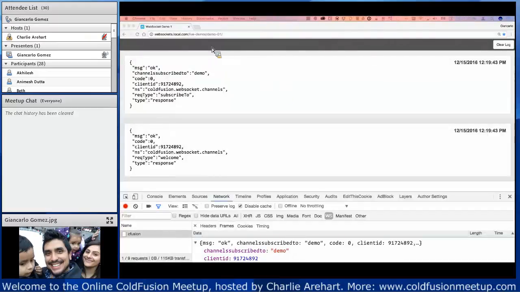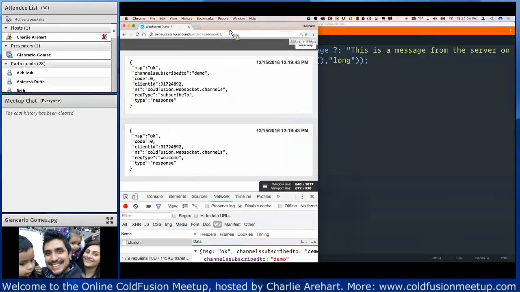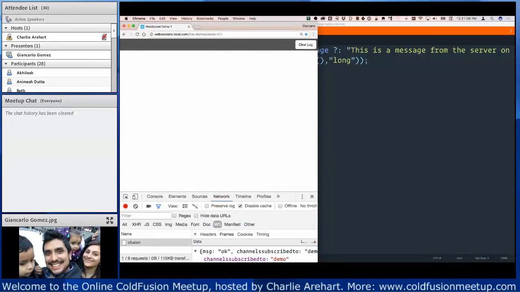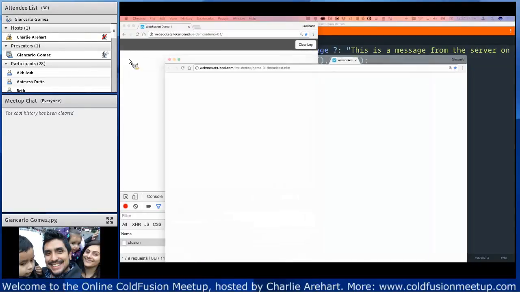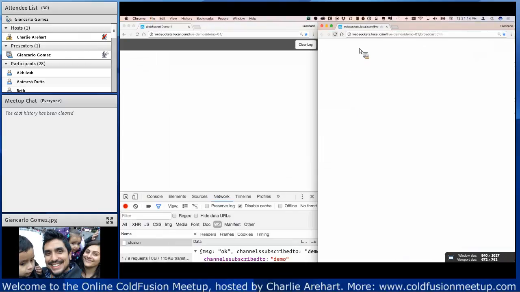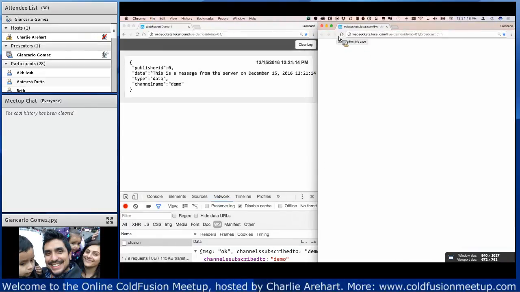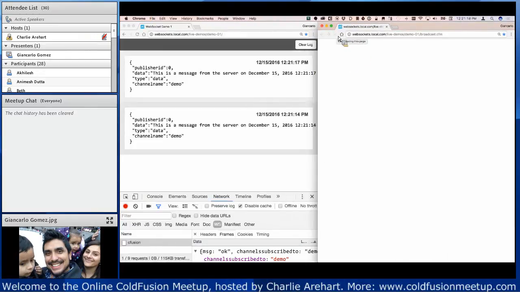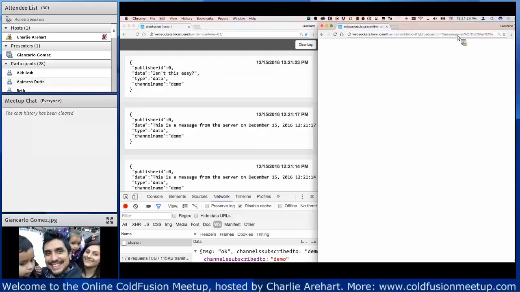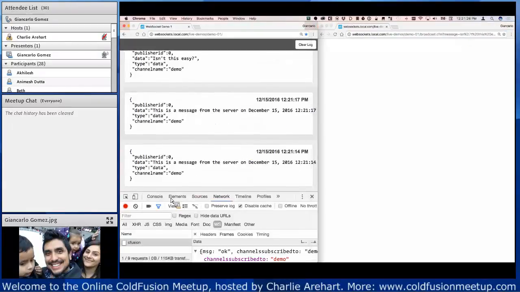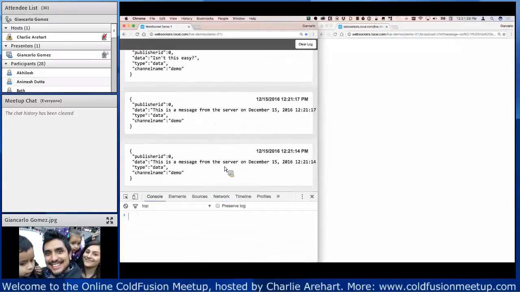So to see that working live, I'm going to go ahead and clear this log, and I'm going to bring in that broadcast. Here's our broadcast window. I'm just going to go ahead and refresh this, and as I refresh, you'll notice that on the left hand side, that message is coming through. And let me go ahead and put a message. So here we go. This is easy. So that's pretty cool, right? It's working from the server.